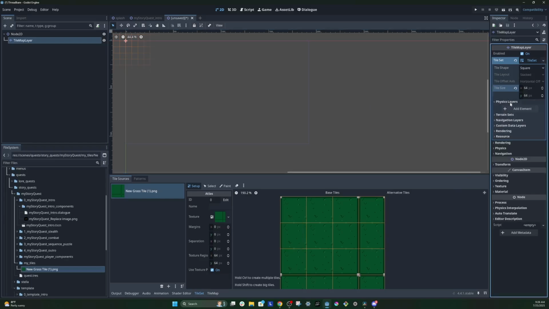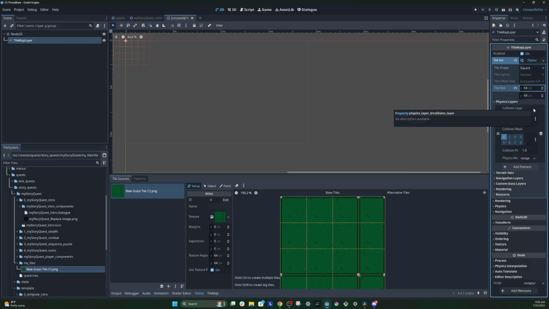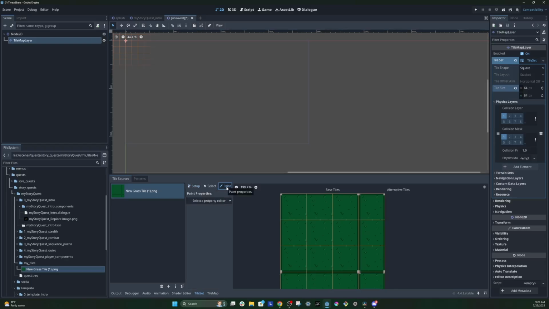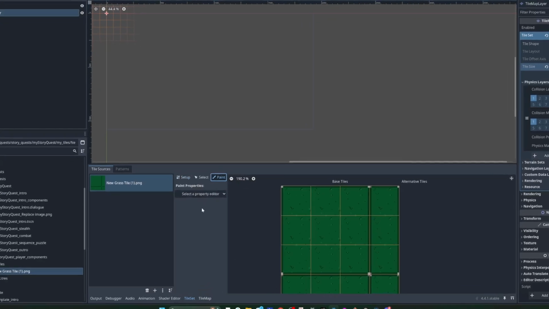In the inspector, I can see a property called physics layers underneath the tile set. By clicking on this, I get a drop-down that asks me if I want to add an element. I'm going to click this and add our first physics layer to this tile set. Now, back down in the TileSet panel, I'm going to select this Paint button. This is a button that allows you to paint different kinds of properties onto different tiles within your tile set. We'll come back to it later for terrains as well.